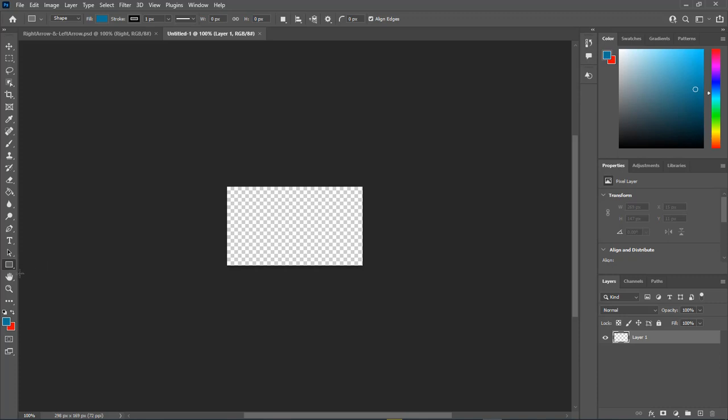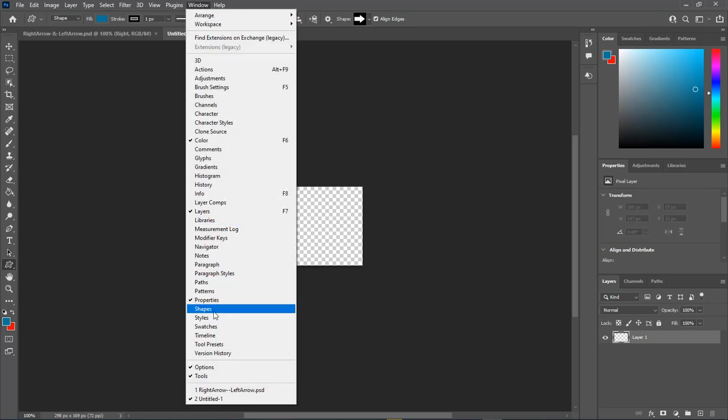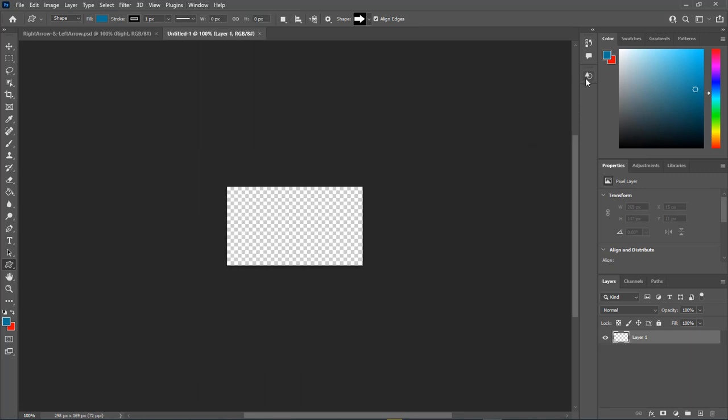Next thing we want to do is come down here to our Shape tool, right-click on it, and choose Custom Shape tool. And then we're going to choose Window, come down to Shapes, or right over here on the right-hand side, we can click on the Shapes icon right here. Now we've got wild animals, leaf trees, boats, and flowers, the only thing that we see. However, there is more to this.